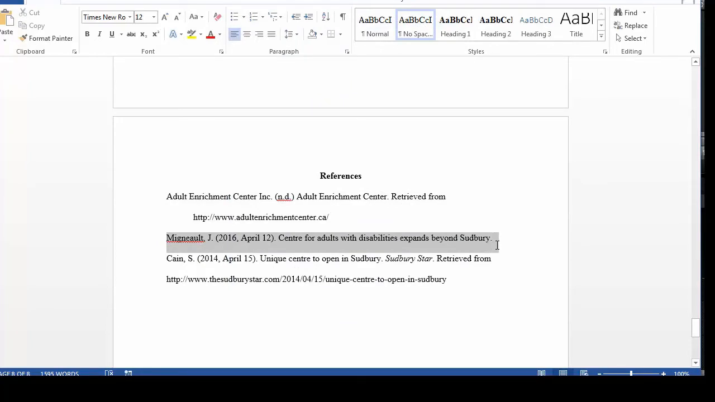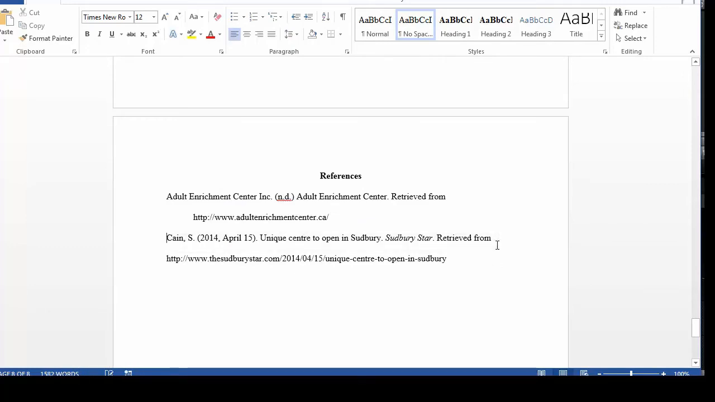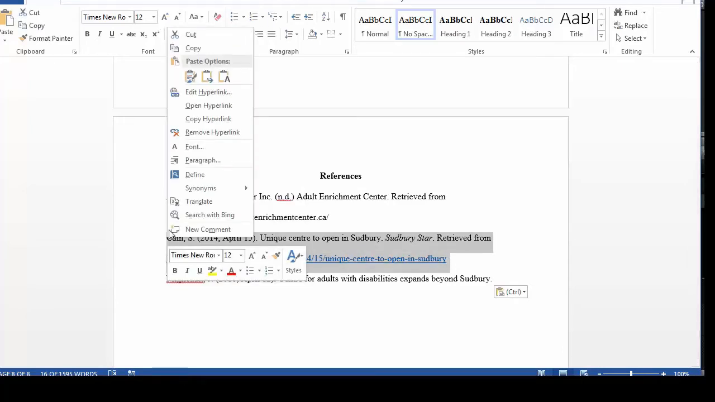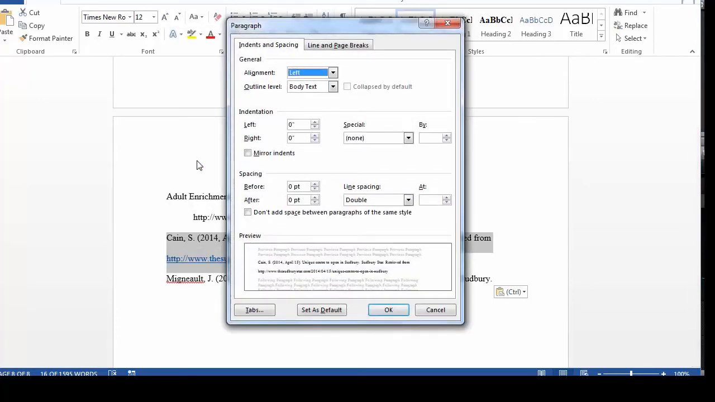Now your references sheet needs to be in alphabetical order, so I'm going to actually cut this out and bring it to the bottom of the sheet so that I add alphabetical order. I'll take that second reference now, highlight it, select paragraph again, and then again I'm selecting hanging indent. Okay.